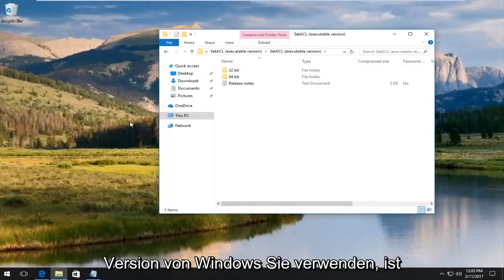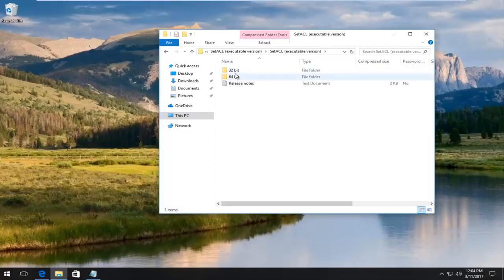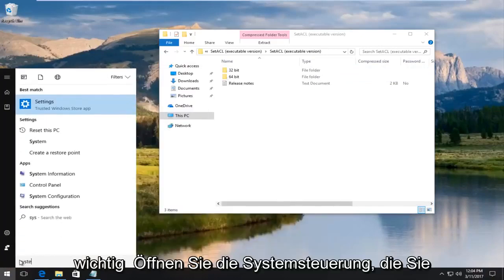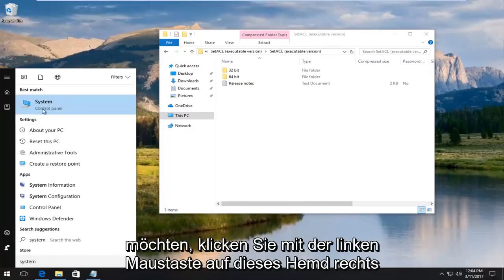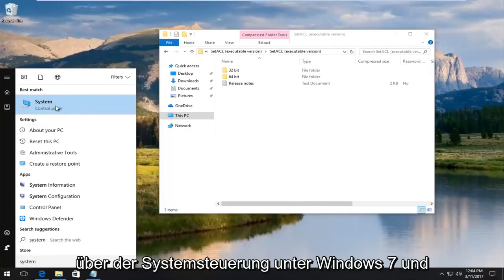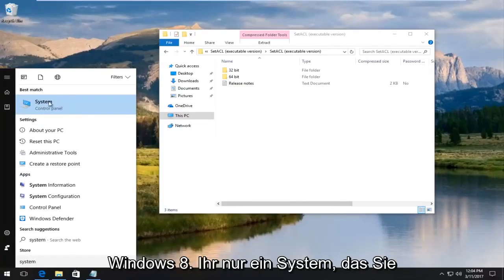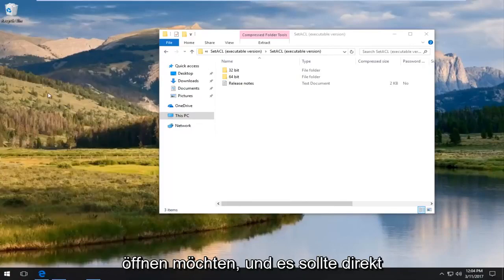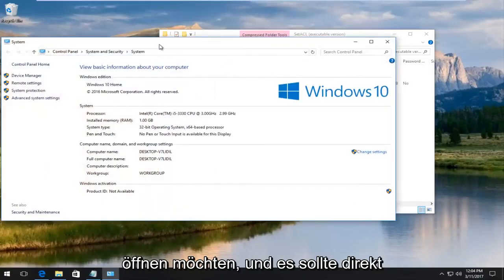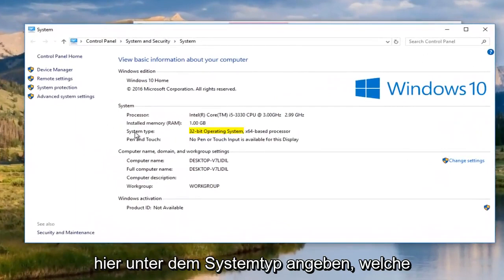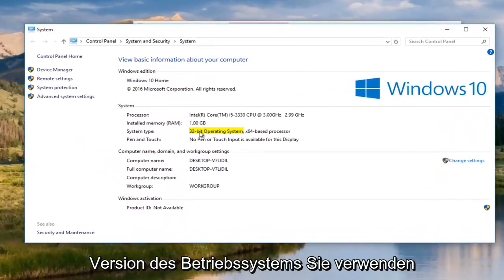If you do not know what version of Windows you are running, this is very important that you do this right. If you don't do this right, the rest of this tutorial is basically pointless for you. If you open up the start menu and type in System, it should open up Control Panel. You want to left click on that. It should say right above Control Panel, on Windows 7 and Windows 8, it should just say System. You want to open that up.